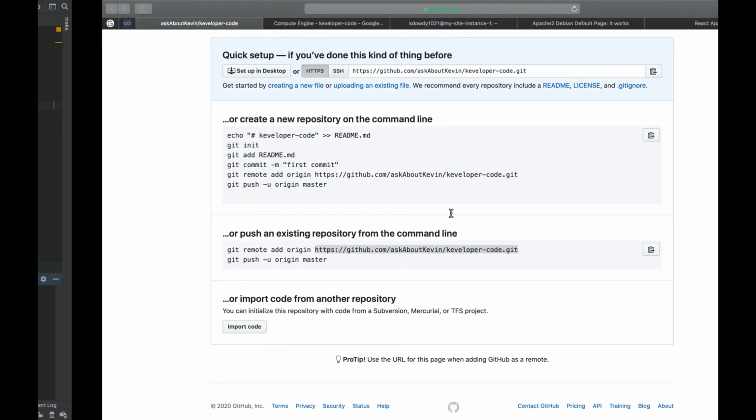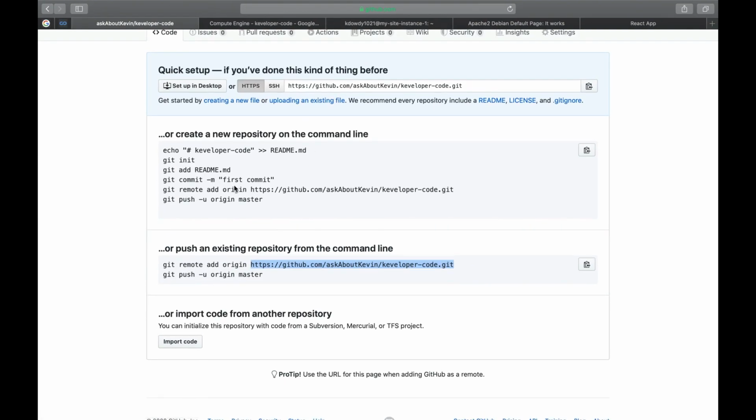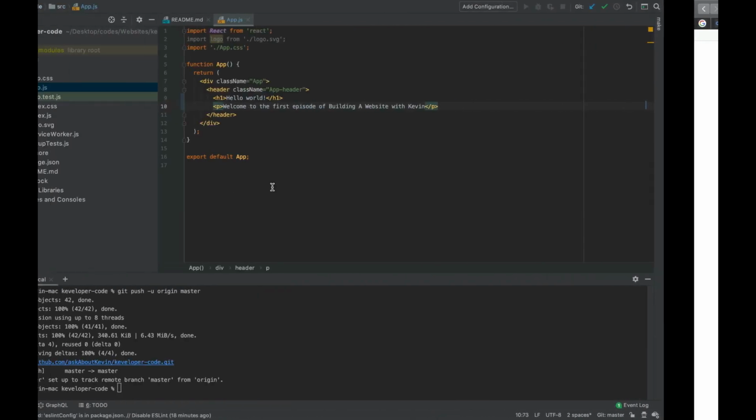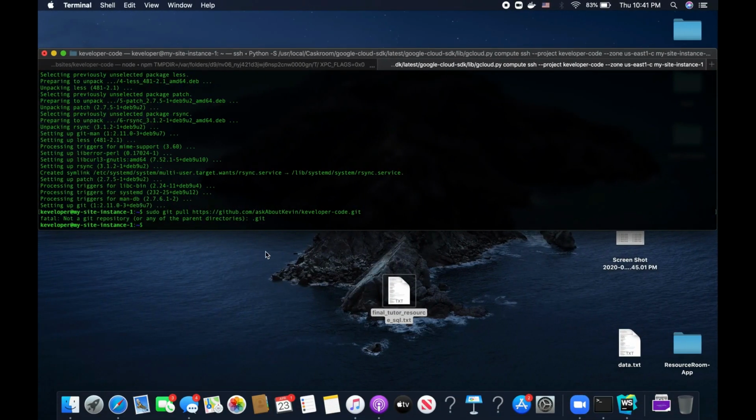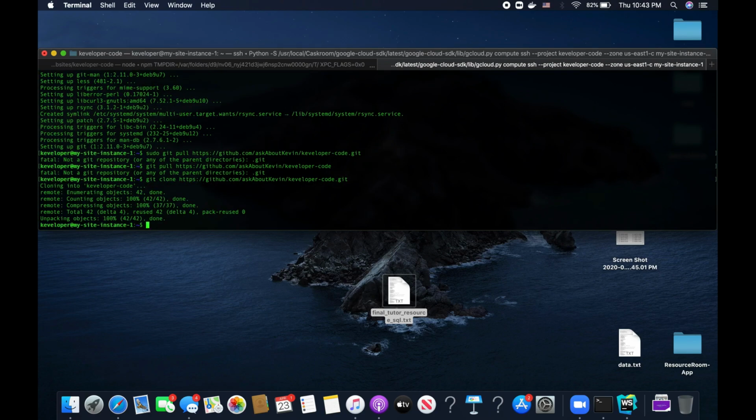Okay, let's see. Alright, the problem was I was trying to pull a repo, but I need to clone it. So let's try that now. Alright, and it worked. So let's clear it.